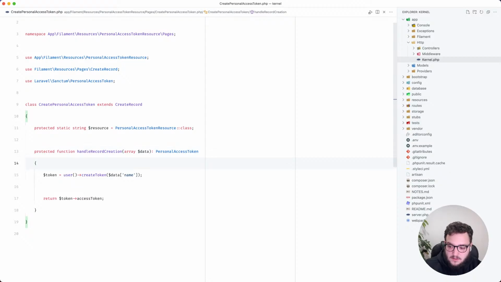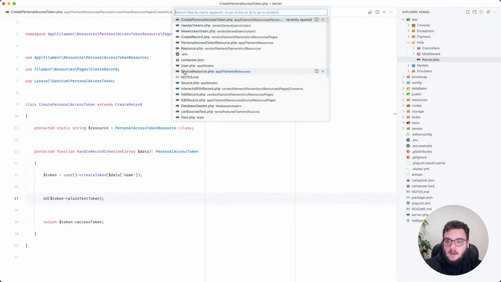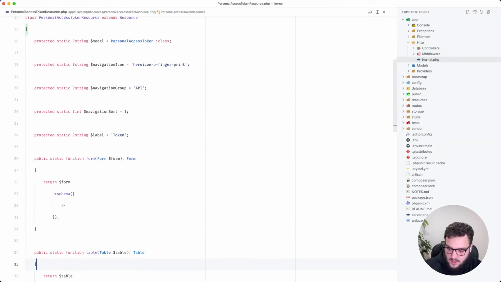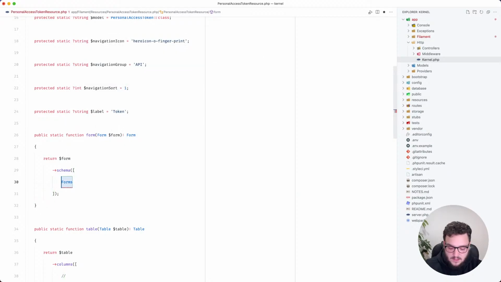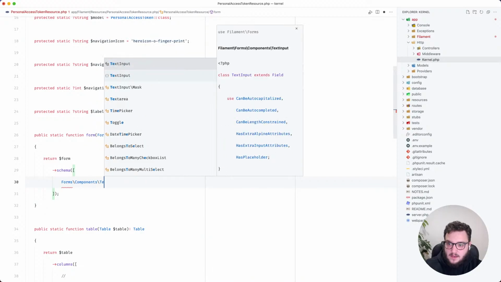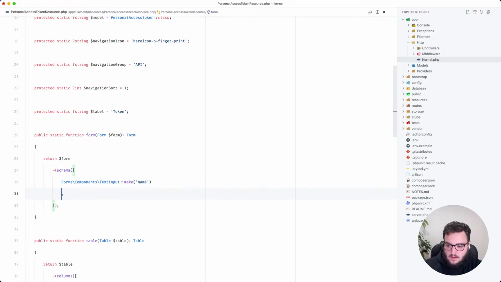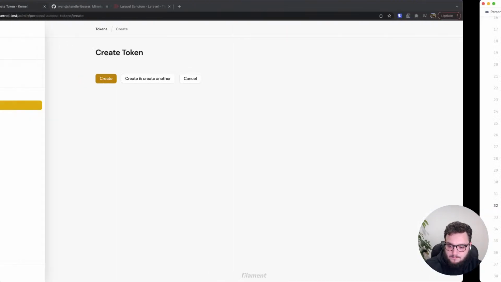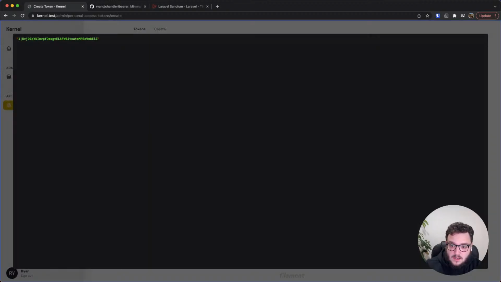So that will create the token. For now, let's just dd token plain text token. And in the resource, we can add a field, which for now is just going to be a text input called name. And that's going to be required. My personal site. And there's our token.